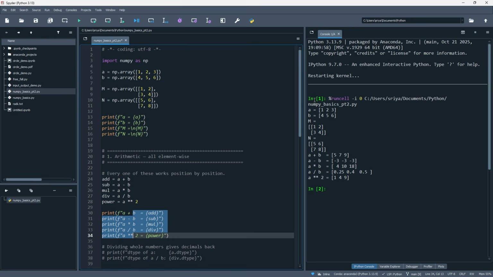Taking addition, NumPy paired up the elements by position: the first of A and the first of B, the second with the second, and the third with the third, and added each pair. So you get 1 plus 4, 2 plus 5, and 3 plus 6, which is what A plus B is. All the other operations in this section happen the same way: A minus B, A asterisk B, A by B, as well as the power. It's the same position by position logic. This is called an element-wise operation, and it's what all these operators do in NumPy.